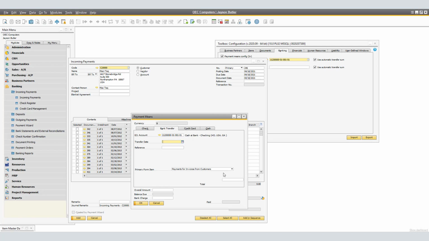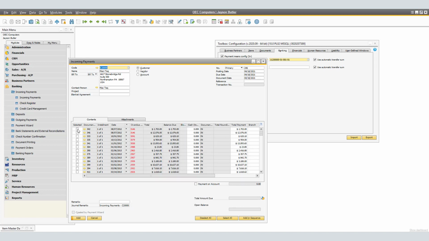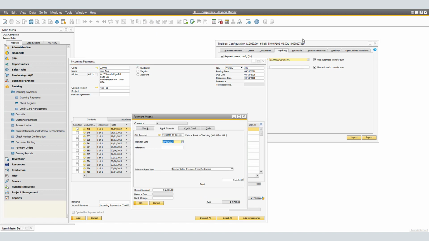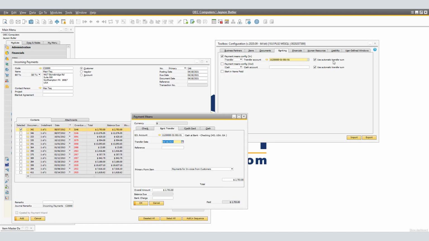A second item that Boyum can help us with is related to the incoming payment values. If we were to select incoming payment and go to payment means, by having the Boyum setting checked related to the automatic transfer sum, the value that was selected already comes in by default. Normally this is done by pressing Ctrl and B to bring in the balance. But with Use the Automatic Transfer Sum, the value selected automatically comes in.